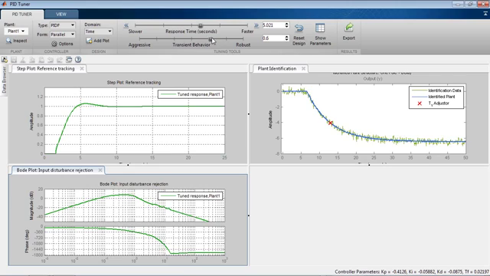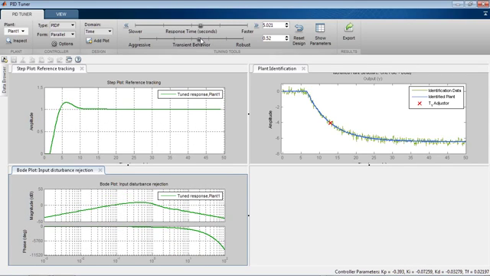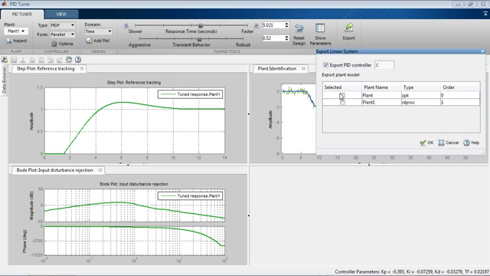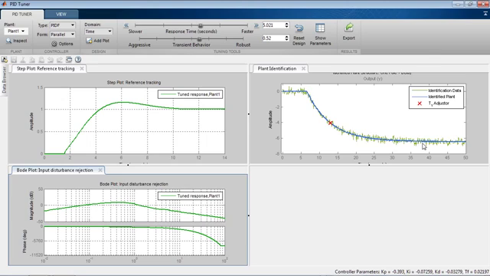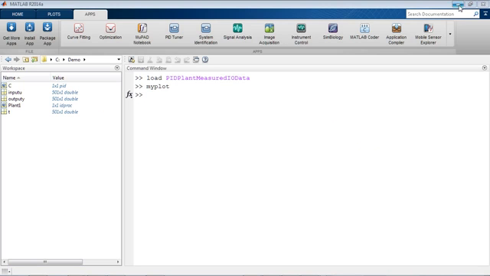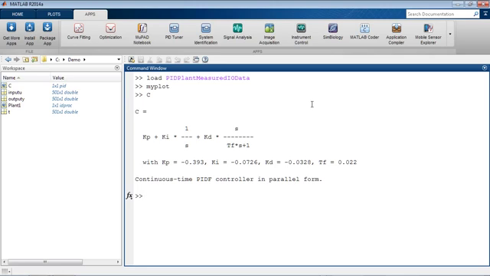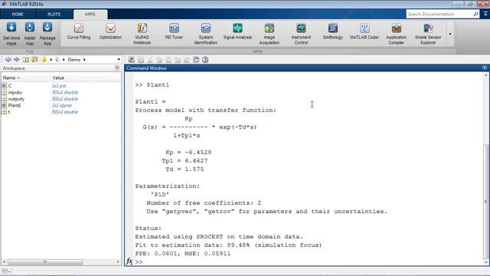Once we are satisfied with the controller design, we can export both the identified plant and the tuned controller to MATLAB workspace, so we can, for example, create a Simulink model to investigate nonlinear effects such as output saturation, integrator anti-windup, and perform tasks such as fixed point scaling and automatic code generation.